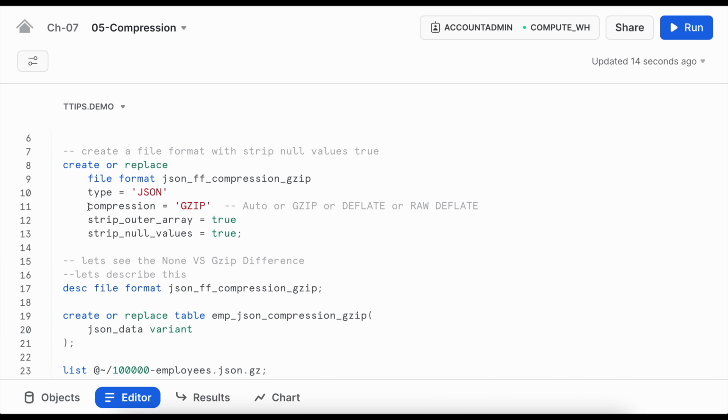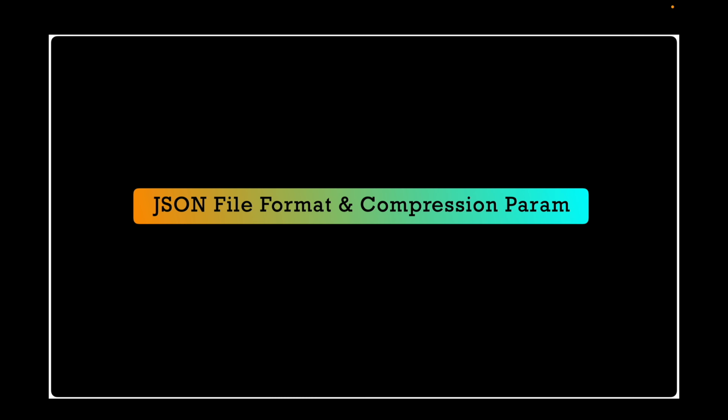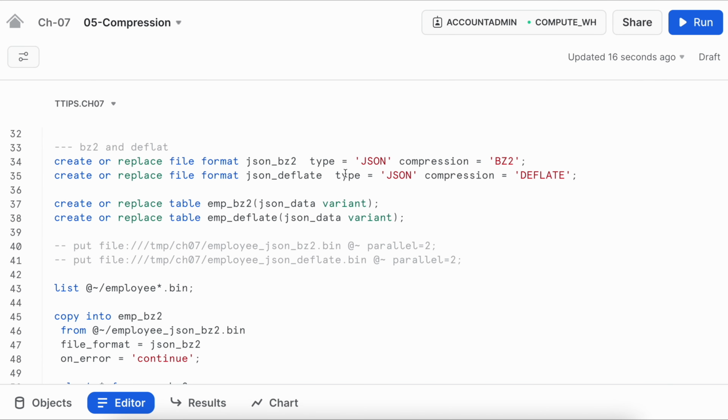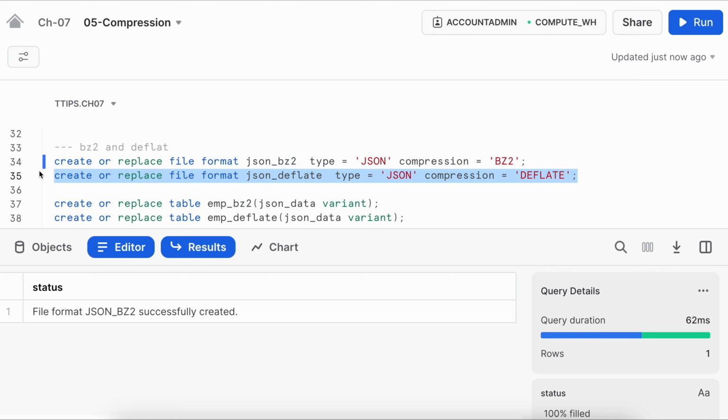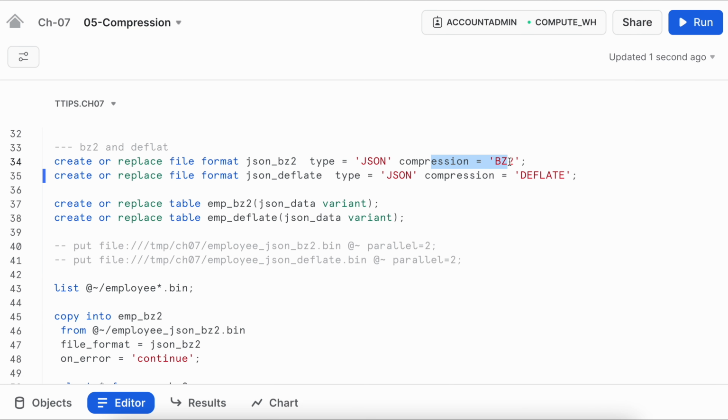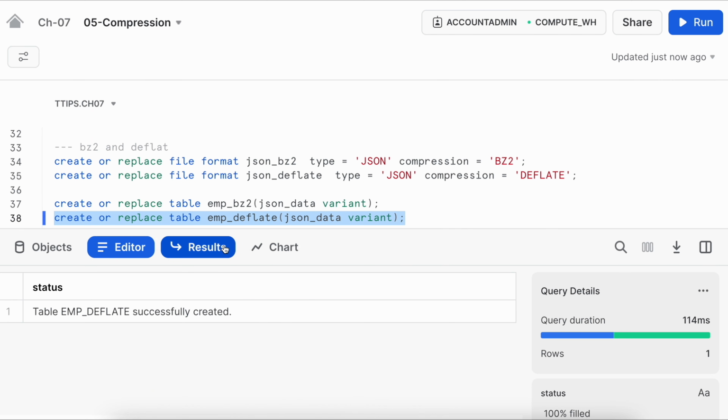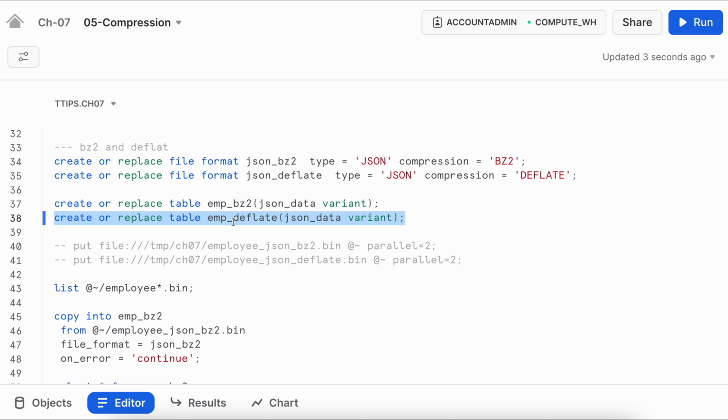And this is the role of compression. If you are using a compressed file, you need to have the right parameter for the compression. Let's quickly try deflate and bz2 and see how they work. So let's use the different file formats called bz2 and deflate. I'm going to create two different file formats. In the first one, my compression is bz2 and in the second one, my compression is deflate. I'm going to create two different tables to load the data. So my emp bz2 and emp deflate tables both are there.